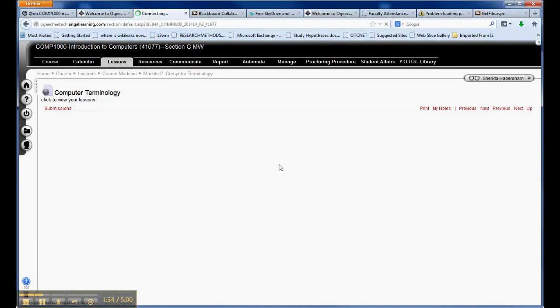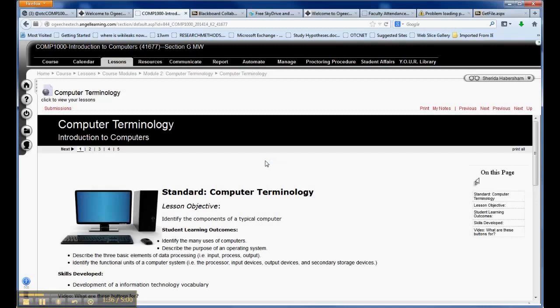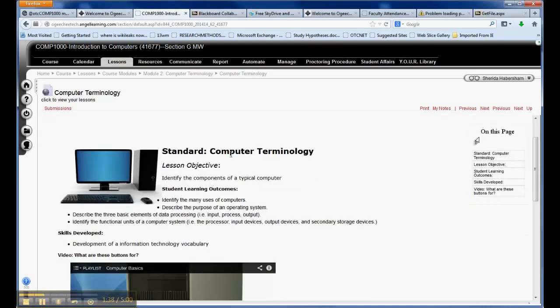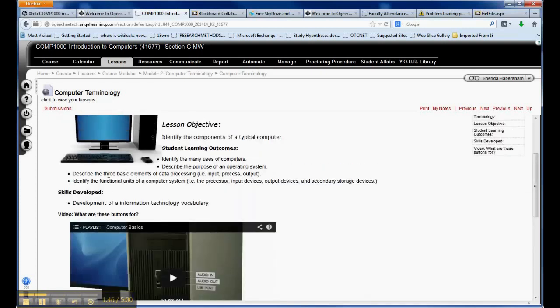It may take a few seconds for it to open up. And you see your standard. The standard is computer terminology. Here's your lesson objective. We have the student learning outcomes here. And when you're finished with this module, you will have developed an information technology vocabulary.